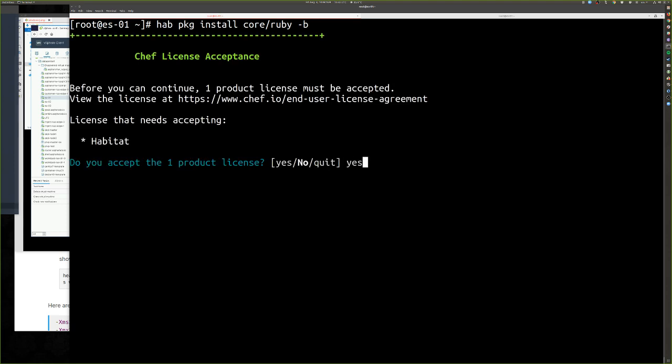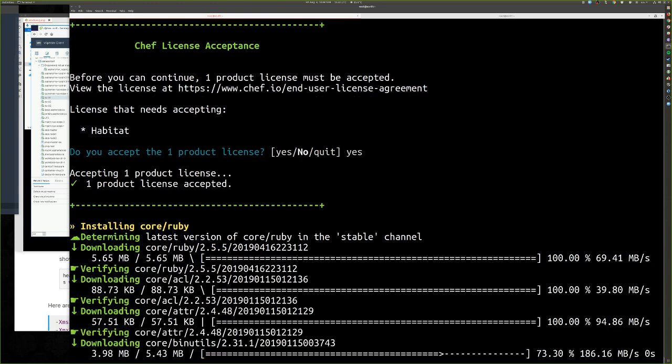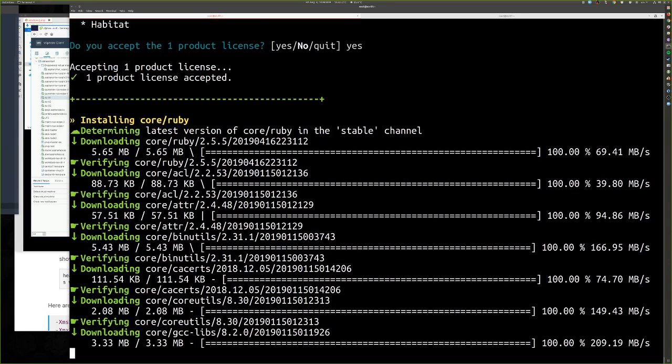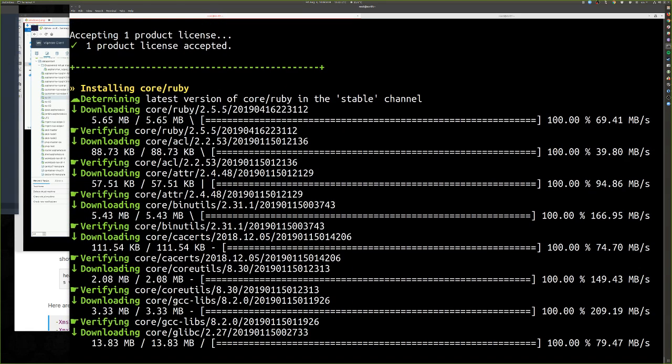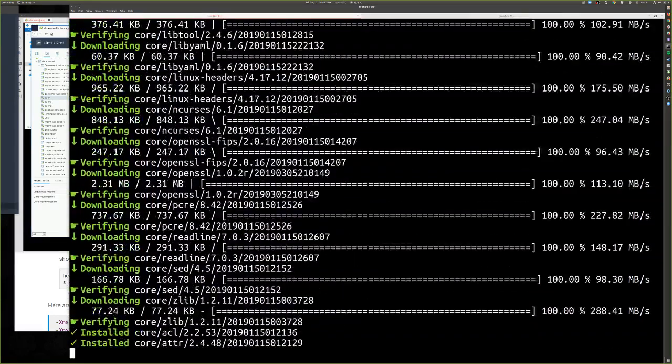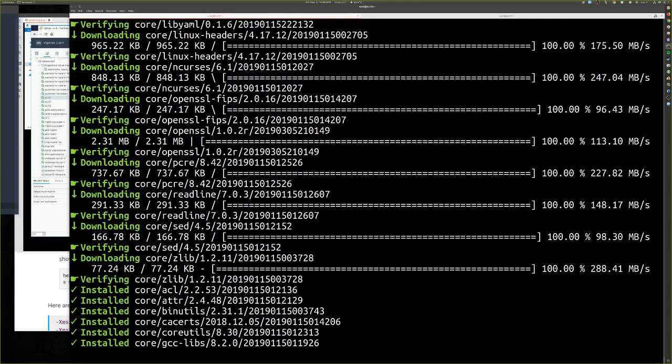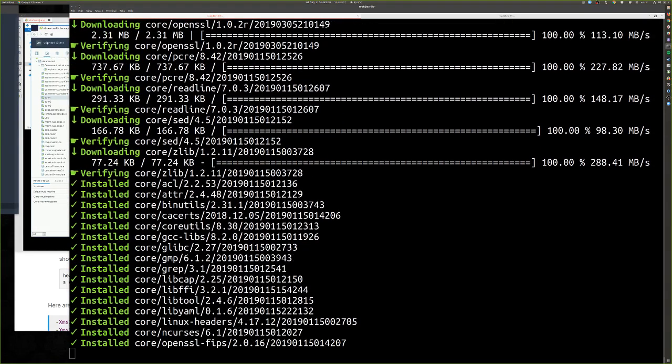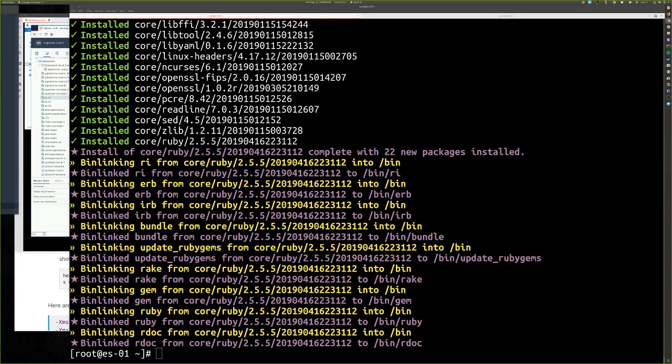Yes. Yeah, these days we make everyone accept a product license to do stuff. This is a tool that's made by Chef. If you want to find more info on it, it's at habitat.sh. I'll throw that into the little chat here. Habitat.sh. There we go. All right, that looks good.